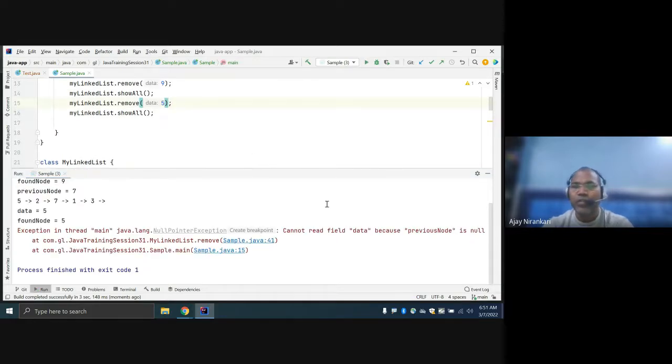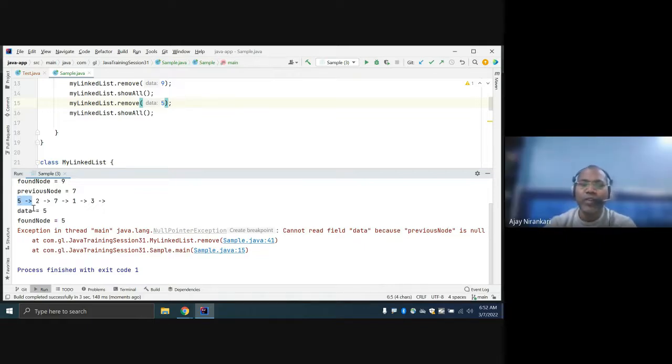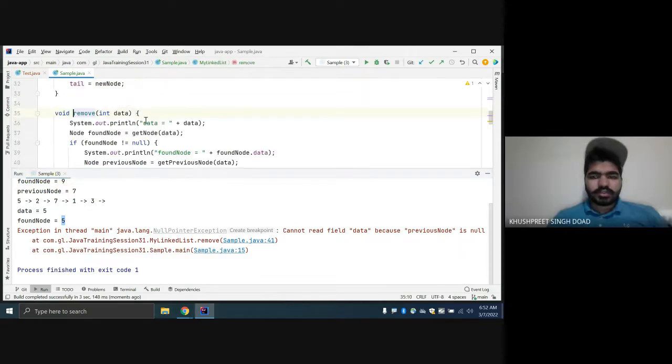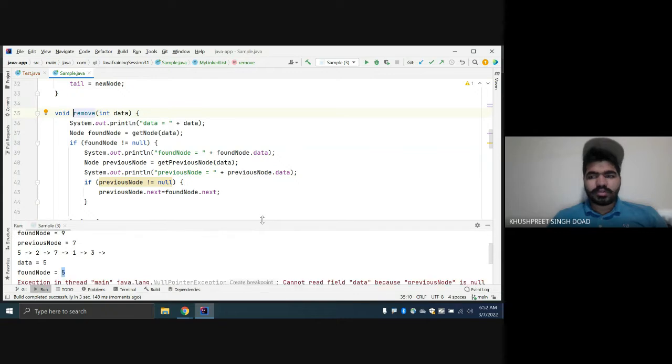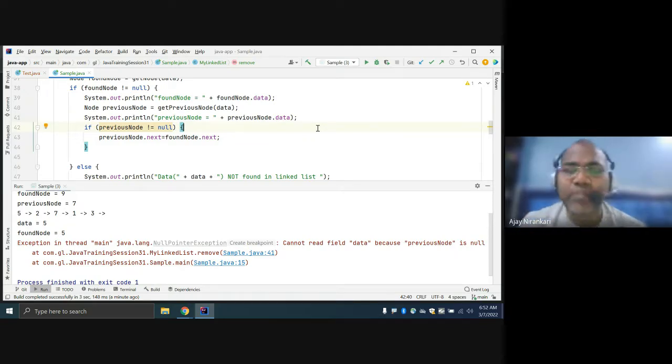You notice the previous node is null, because you found node 5. What is the previous node? You are not finding any previous node, because this is the first node. Then what can we write, sir? An else condition: if the previous node is not null, else the previous node is null, or print something. So here we have to think of two logics.